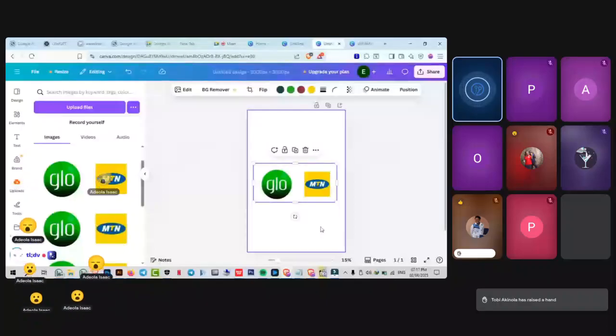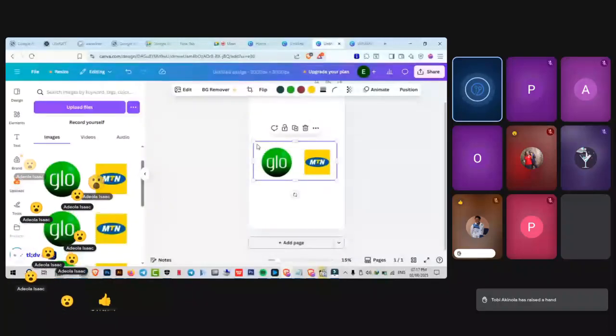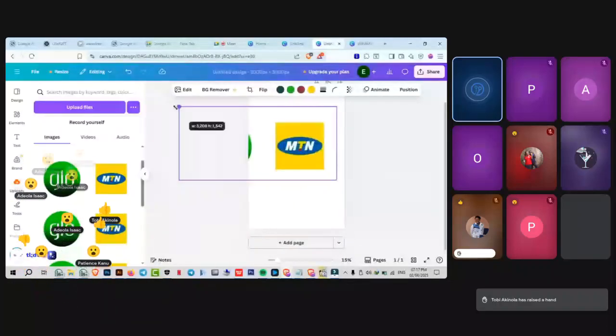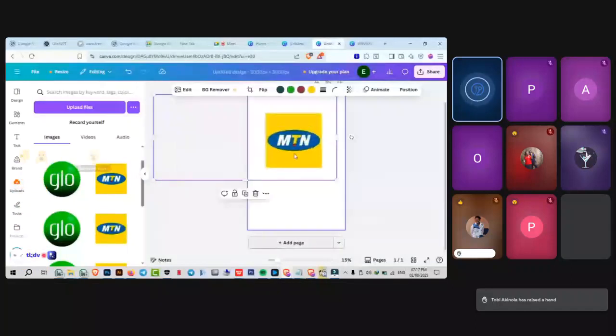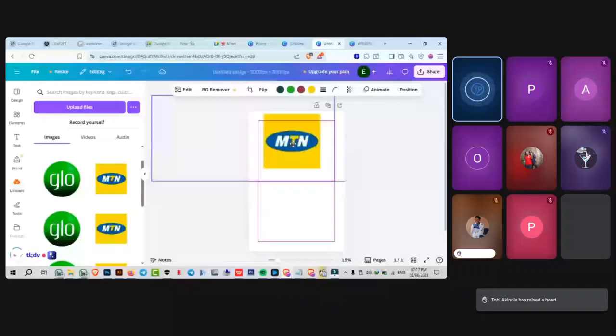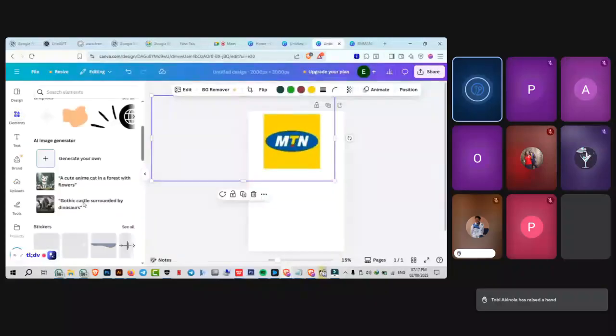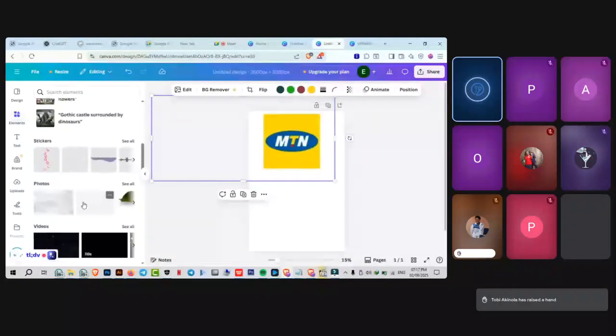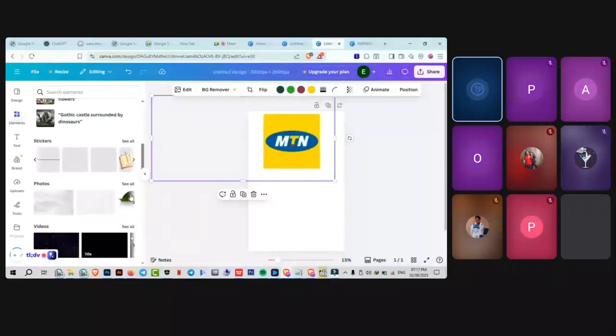Okay, so I want to create the MTN logo, again like I did yesterday, quickly. Let me just create it down here instead. So I go to elements. Elements is where you see different shapes and graphics and what have you. You can see you also have stickers, audio, anything whatsoever. You can have it there.